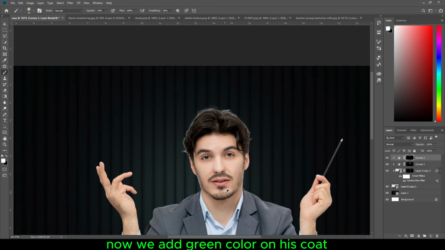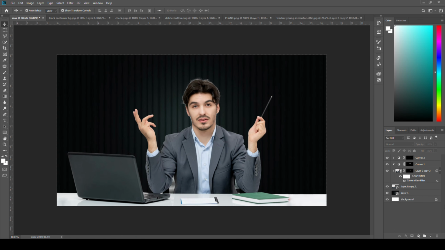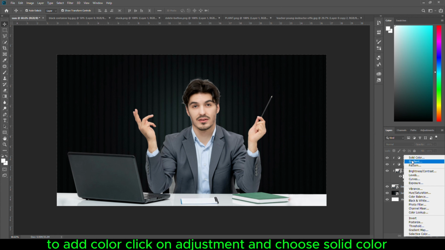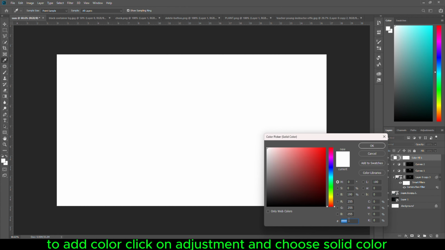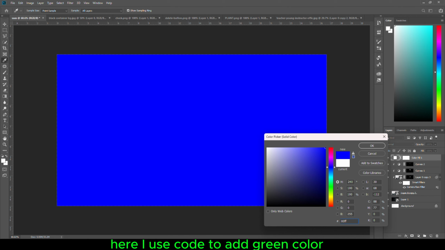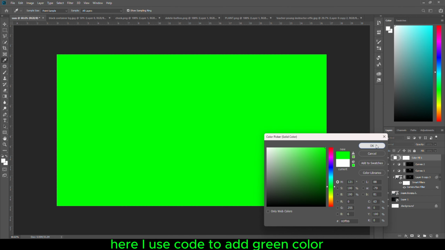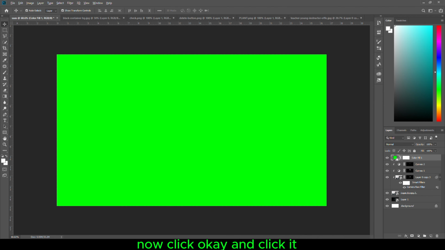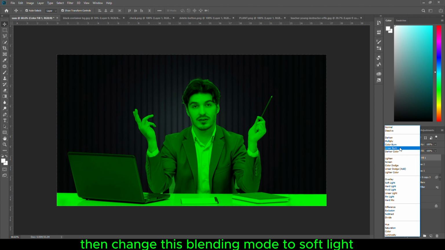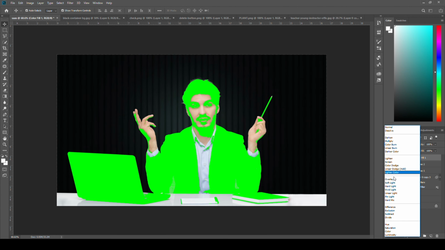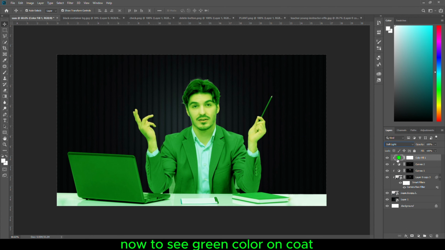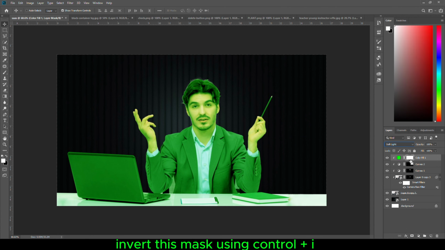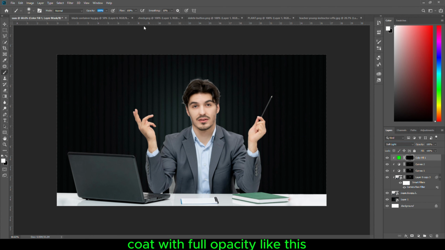Now we add green color on his coat. To add color, click on adjustment and choose solid color. Then choose green color. Here I use a code to add green color. Now click OK and clip it. Then change this blending mode to soft light. Now to show green color only on the coat, invert this mask using Ctrl I. Choose a brush with white color and paint the coat with full opacity like this.